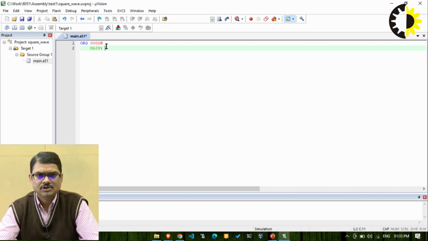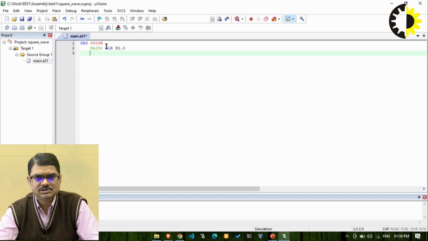This is how we generate the square wave with the P2.0 pin of our 8051 microcontroller. To keep the P2.0 pin at logic low, or 0 volt, we clear this bit. To clear any bit, we can use the instruction CLR, and the pin we want to clear is P2.0. So this is the first instruction, and it will clear the P2.0 pin. We want this pin to remain at logic low for a certain time, and the microcontroller is still active, so we need to execute some other task for that time.